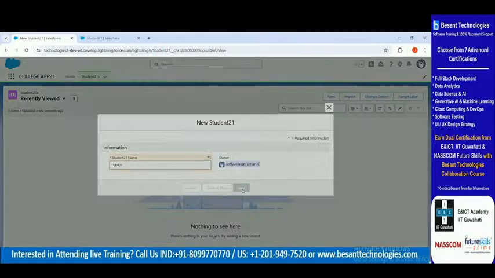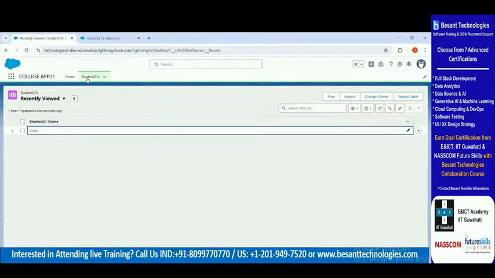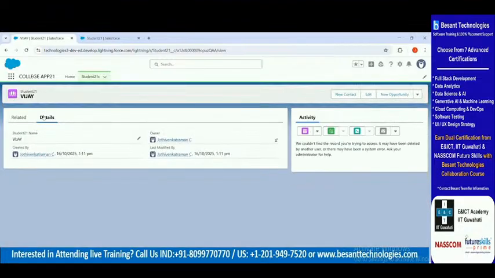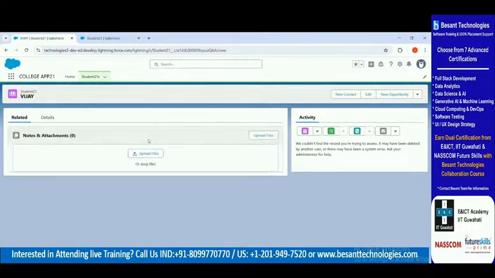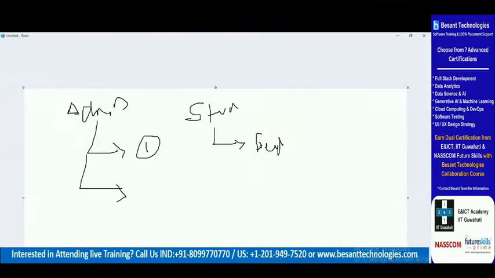I'm the owner of it. Now after saving, the record is created and this record is saved in the database. If you again go to this object, here you can see only one record is there. If I open this record, in the detail section I can see it in the related section. Now we have successfully created an object and one field I have created.